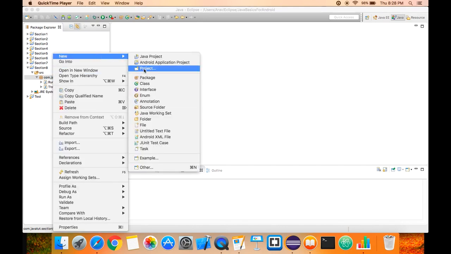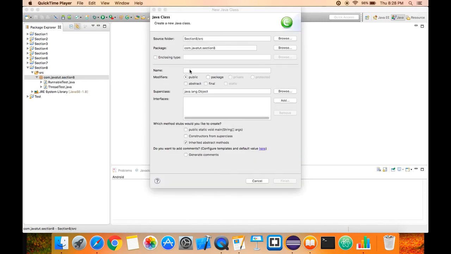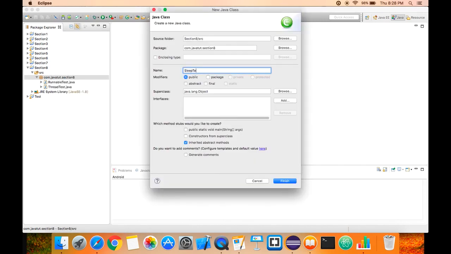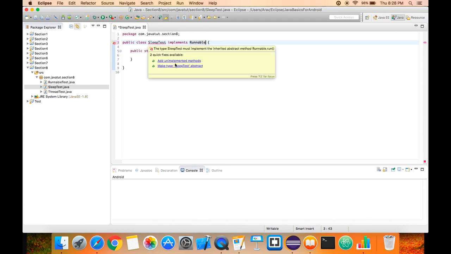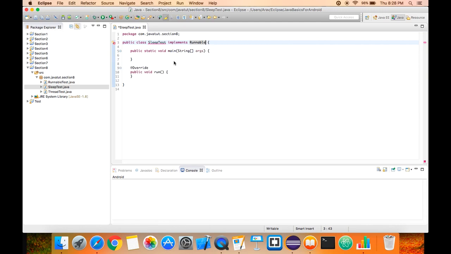And we'll also learn why we would want to make a thread sleep. Let's create a new class and we'll name it sleep test. And also, as always, we'll create our main method. Hit finish. And since we are going to create new threads, we're going to implement runnable. Implements runnable. We're going to get an error because we need to implement run. So let's click this, which will create our overridden run method.